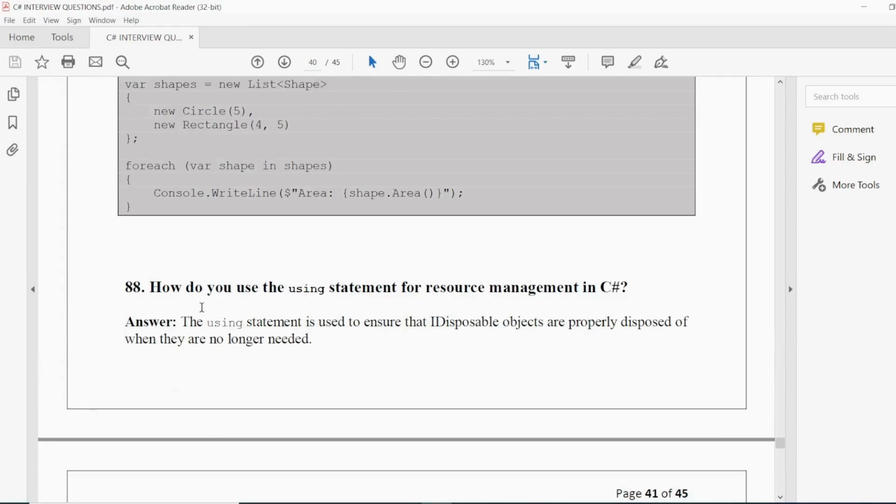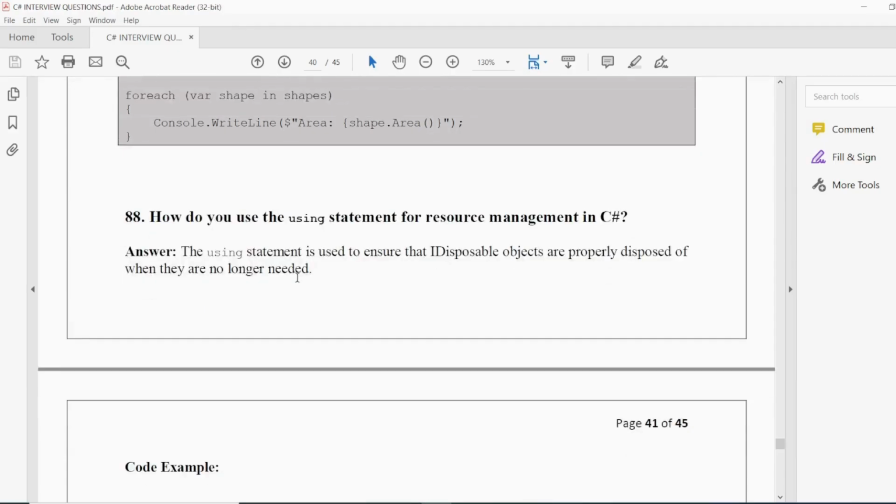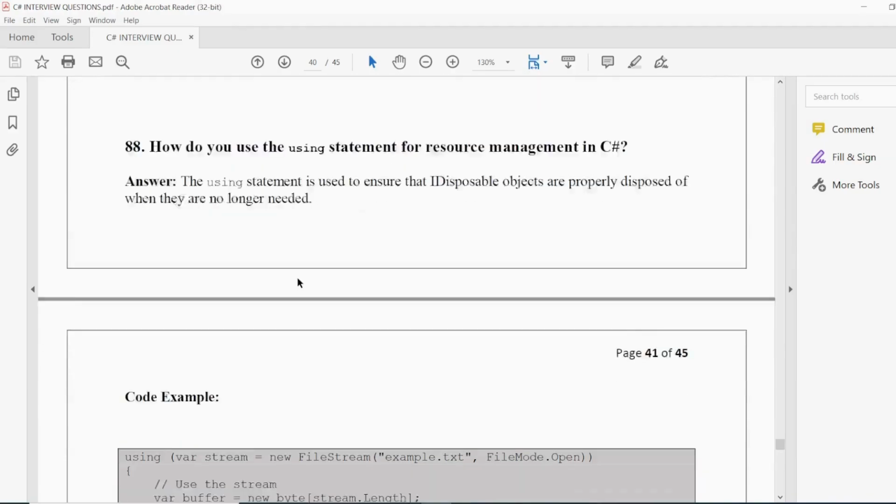Okay, now we'll see question number 88. How do you use the using statement for resource management in C#? The using statement is used to ensure that disposable objects are properly disposed when they are no longer needed. So when you are using the using statement, you need not call the Dispose method externally. It will automatically handle and dispose everything.